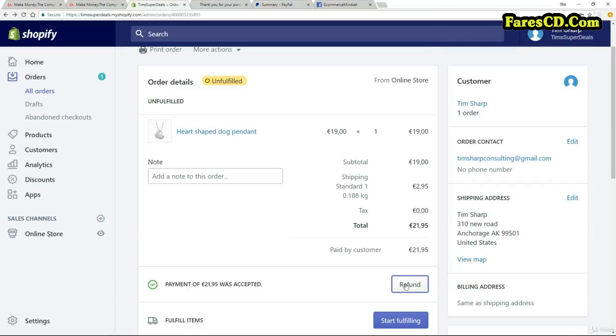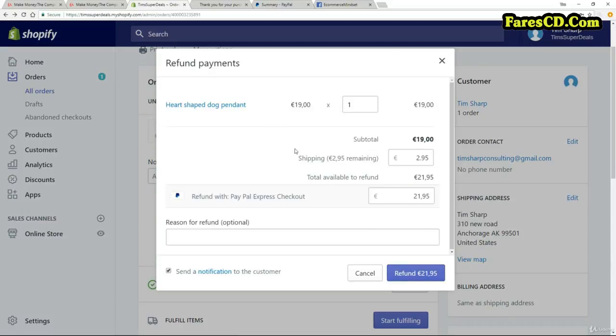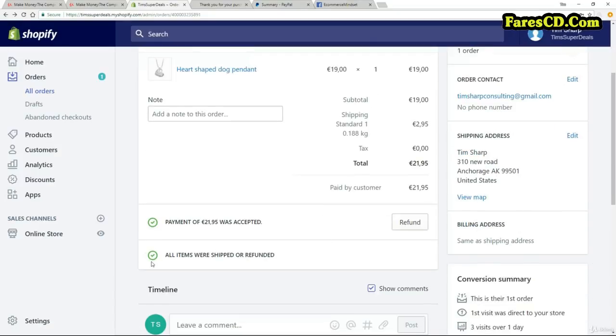So the last thing I want to do is just refund myself because there's no point me actually buying this. It was all just for a test. So there we go, all the details, and just simply click on refund. And there we have it. So now we get an all items were shipped or refunded just for confirmation. So all done. You have made a full-blown test order.